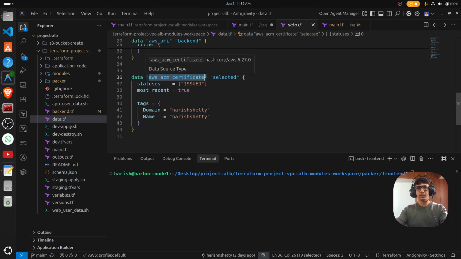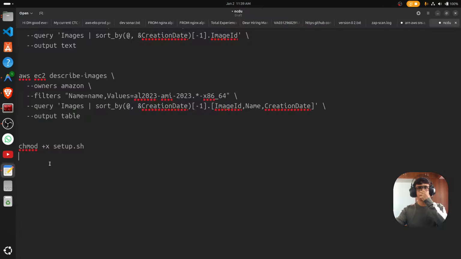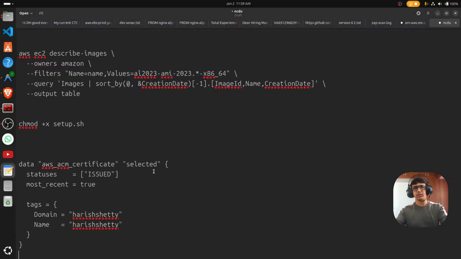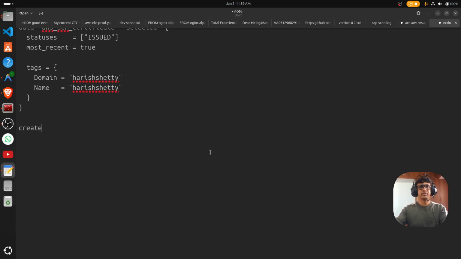Here, guys, you take this part and just copy and paste it into a notepad, then only you can easily find it. Then create the SMS topic and subscription.